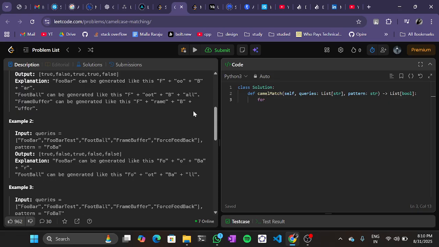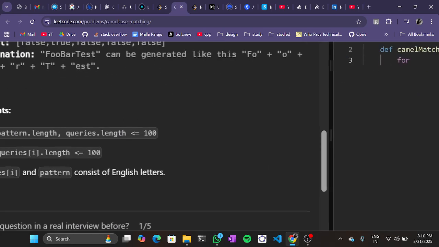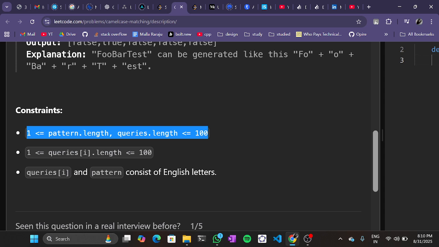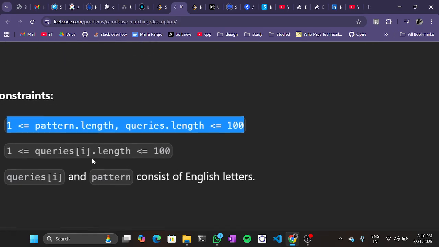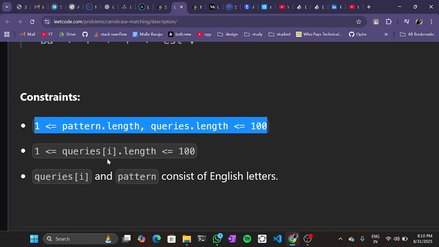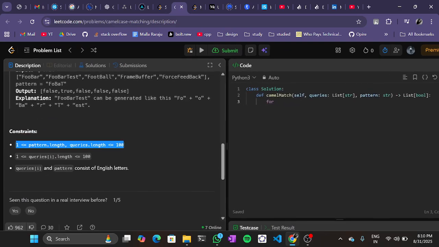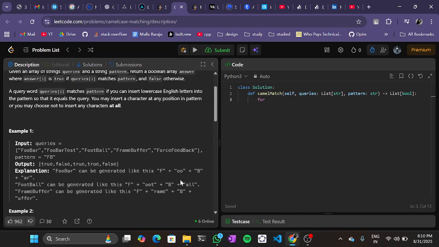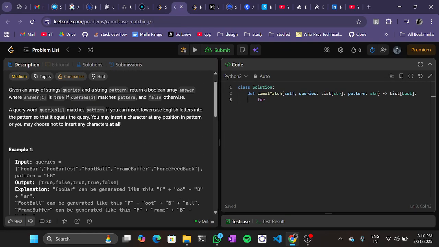Let's see the constraints before we start. The length of the queries will be between 1 and 100, and the length of the pattern string will be between 1 and 100, and each element in the queries and pattern consists of English letters. So let's go through every element.